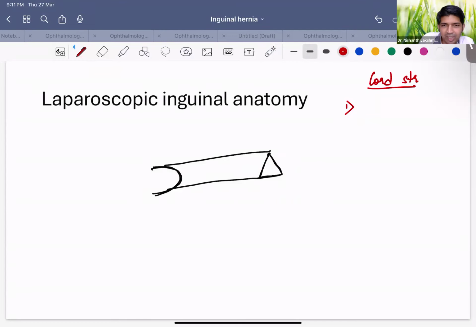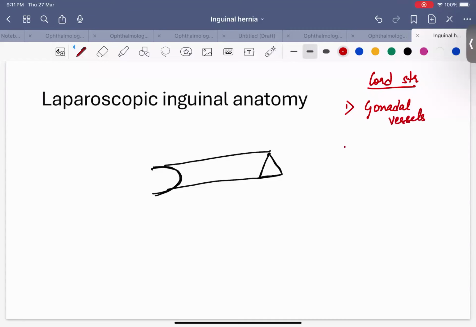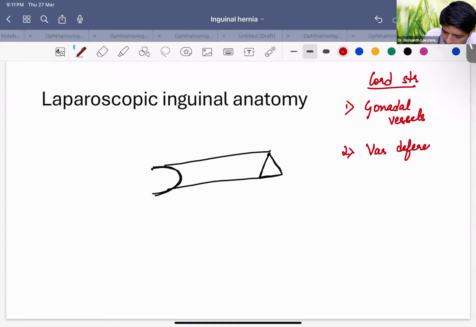Spermatic cord. I know that is called the spermatic cord structure. What are the contents? Sir, testicular artery. Okay, so let us bunch all of them and call it gonadal vessels. All the pampiniform plexus veins, everything, bunch them together and call them gonadal vessels. What else will you have? Vas deferens. What else will you have? Genitofemoral nerve. Nerves. Okay, so all these are basically your cord structures.